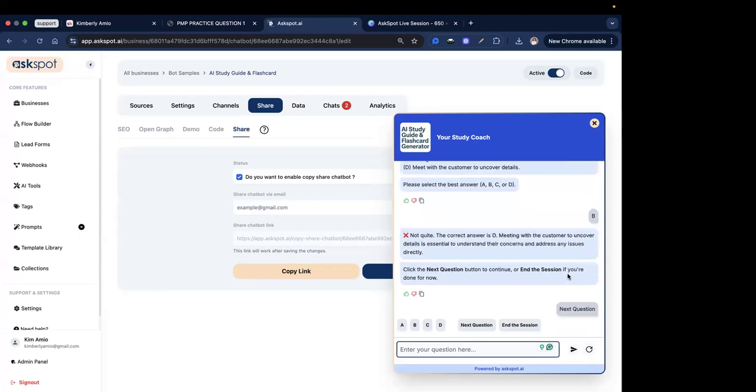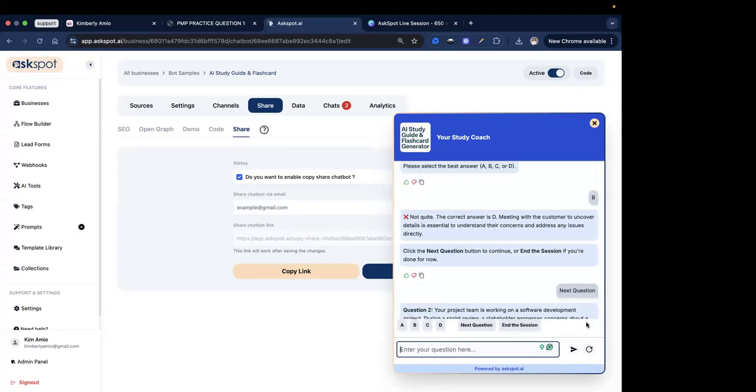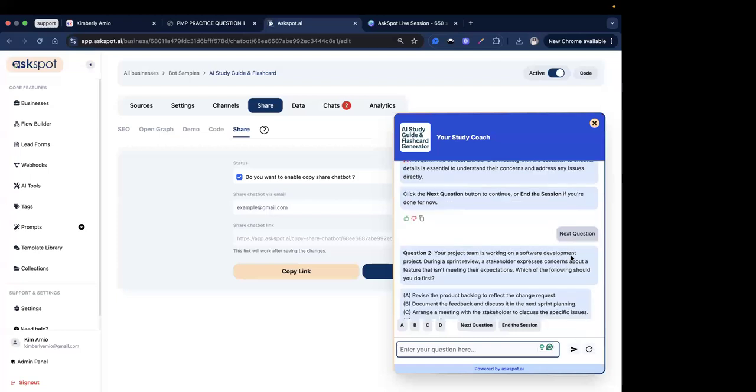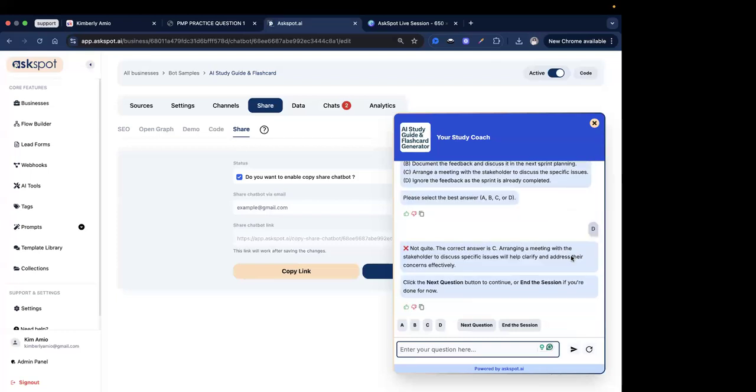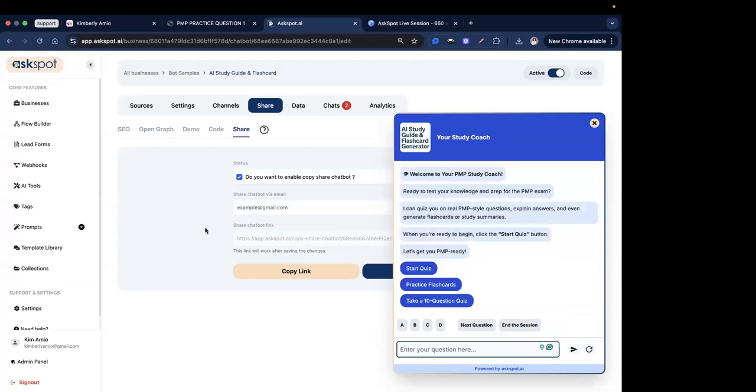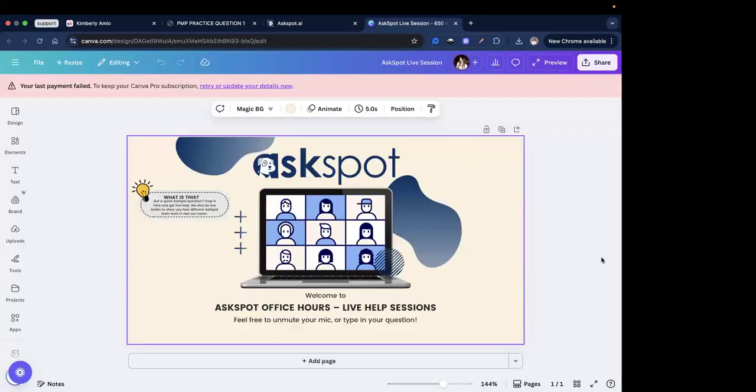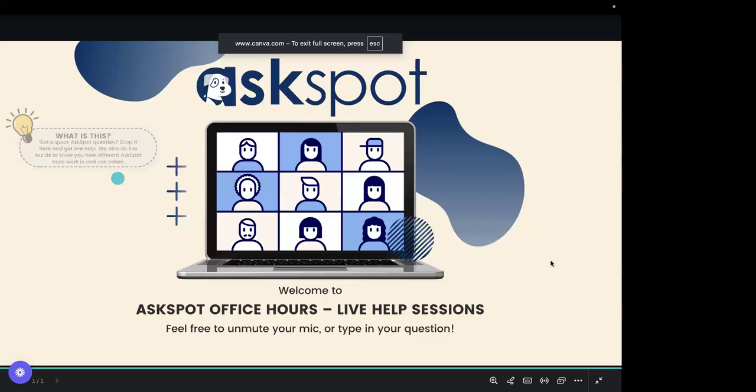So I did see a few other AskSpot users already creating this. I think one other that I saw, they created a study guide for a nursing assistant exam, I think, and then he was distributing it with their community, something like that. So there you go. That's the AI study guide and flashcard generator. Any questions at all regarding AskSpot or regarding our recent build?